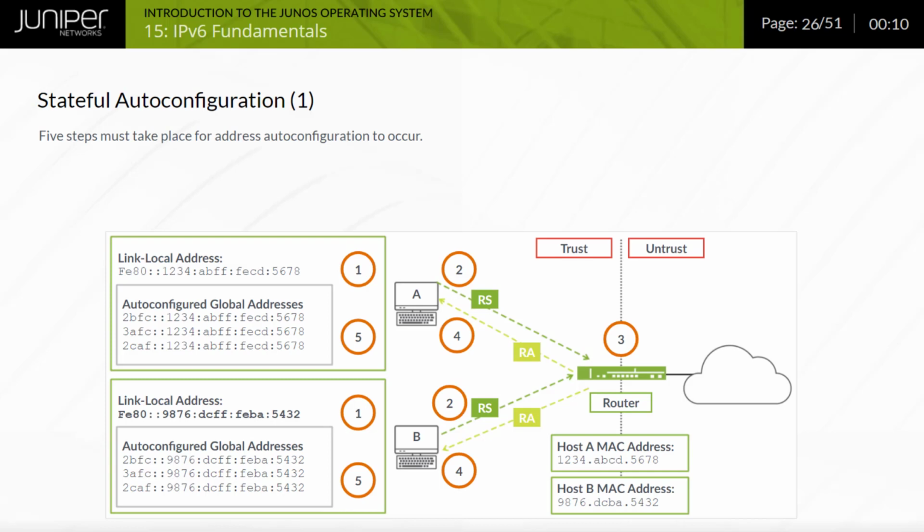Consider this example. 5 steps must take place for address auto-configuration to occur. Click each step number to learn more.